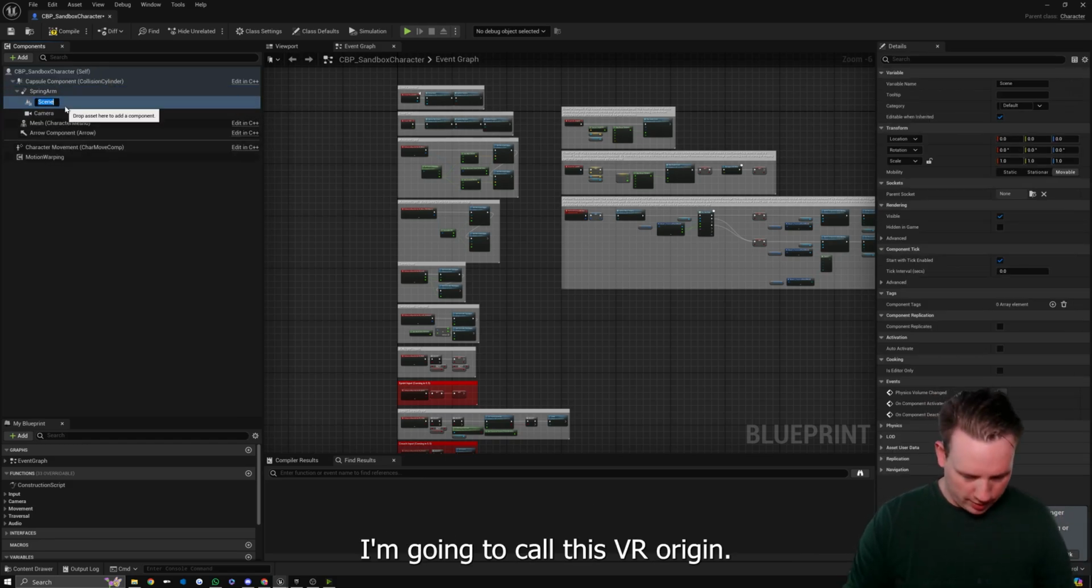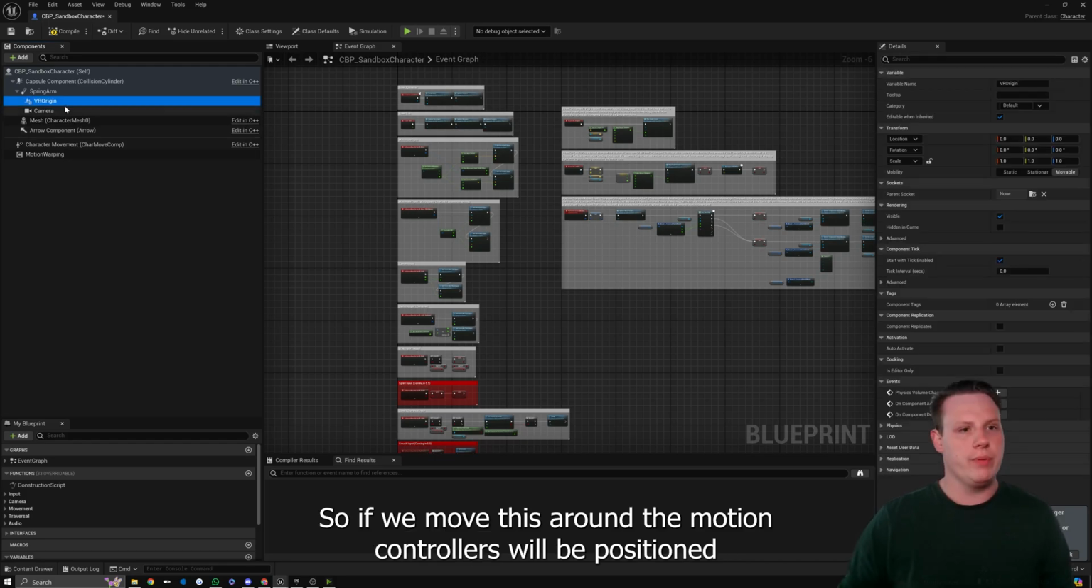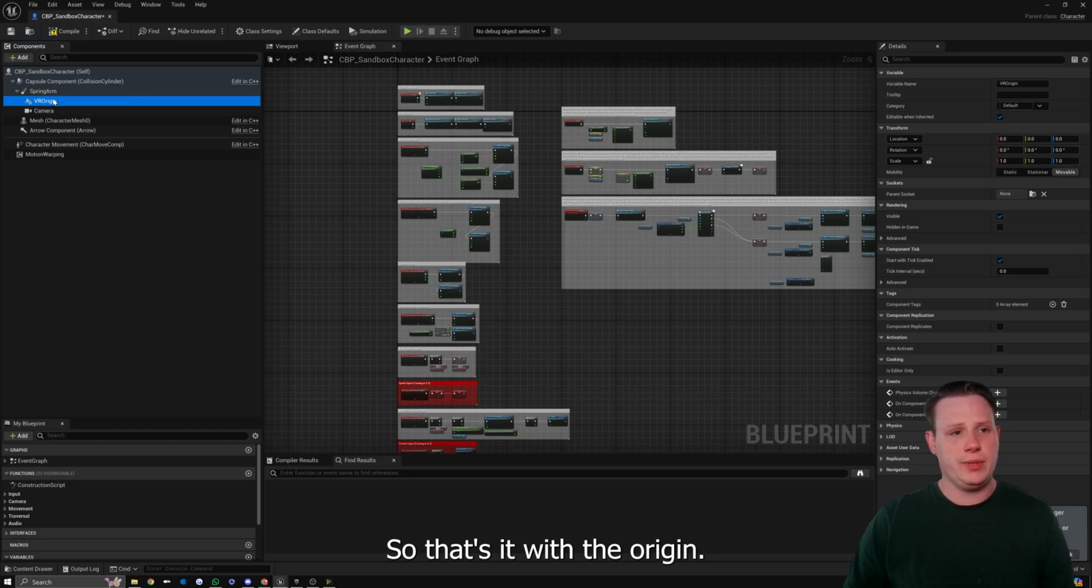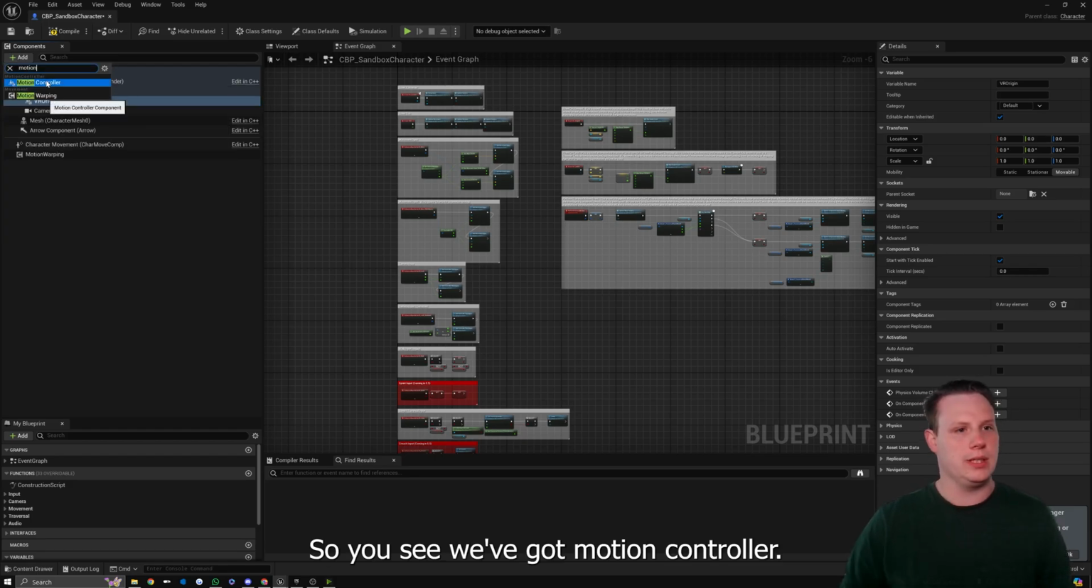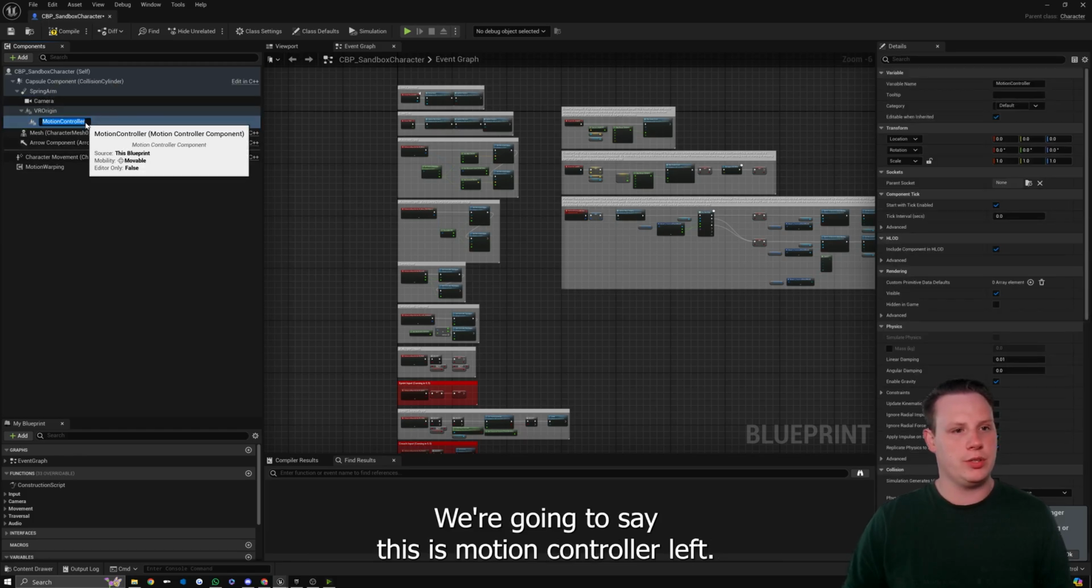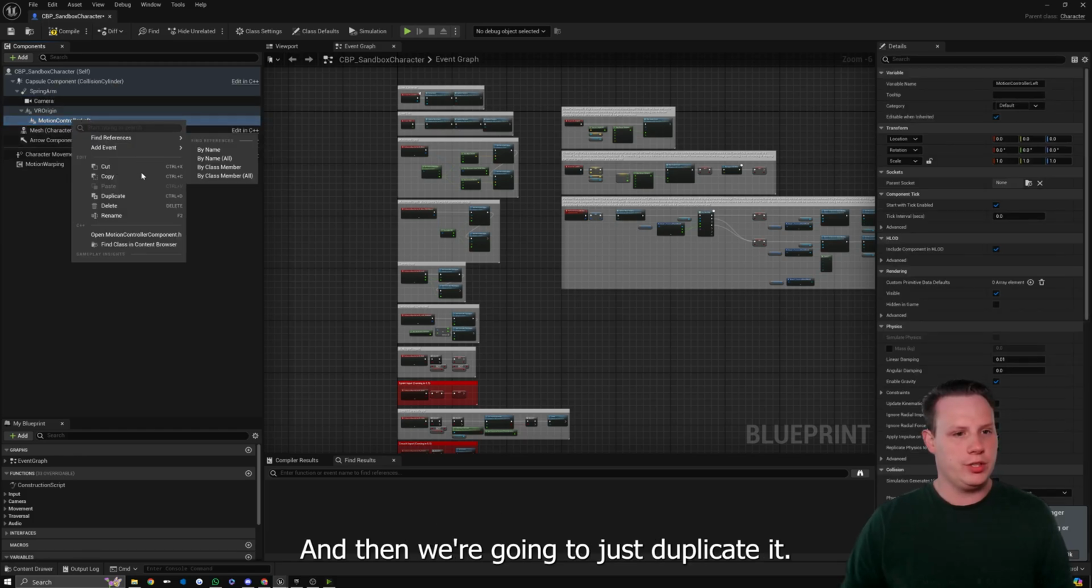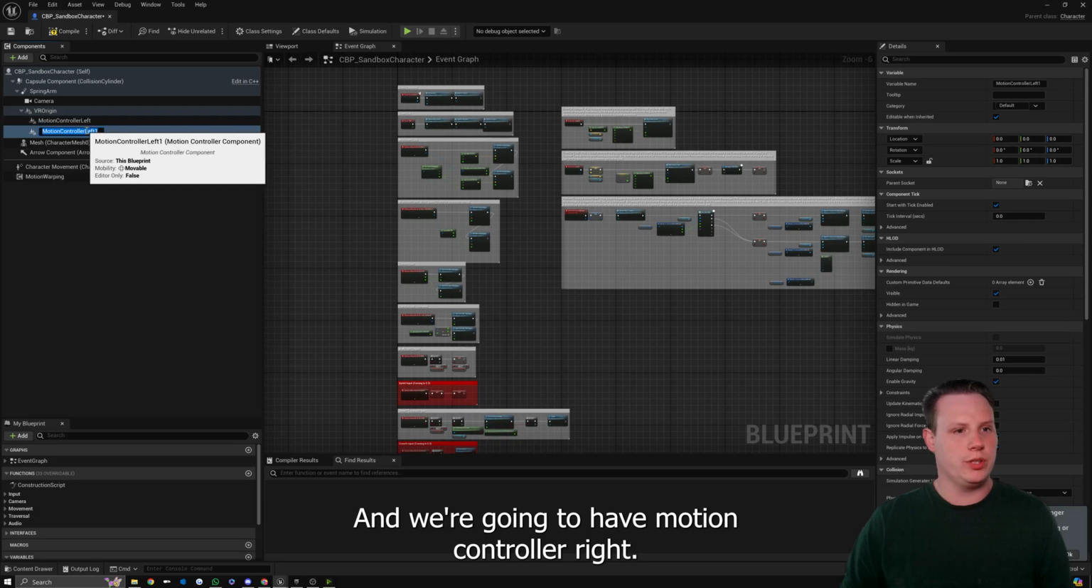So we do scene. I'm going to call this VR origin. So if we move this around, the motion controllers will be positioned in different places. So that's it with the origin. With that selected automatically, we're going to search for motion controller. So you see we've got motion controller. We're going to say this is motion controller left. And then we're going to just duplicate it. And we're going to have motion controller right.